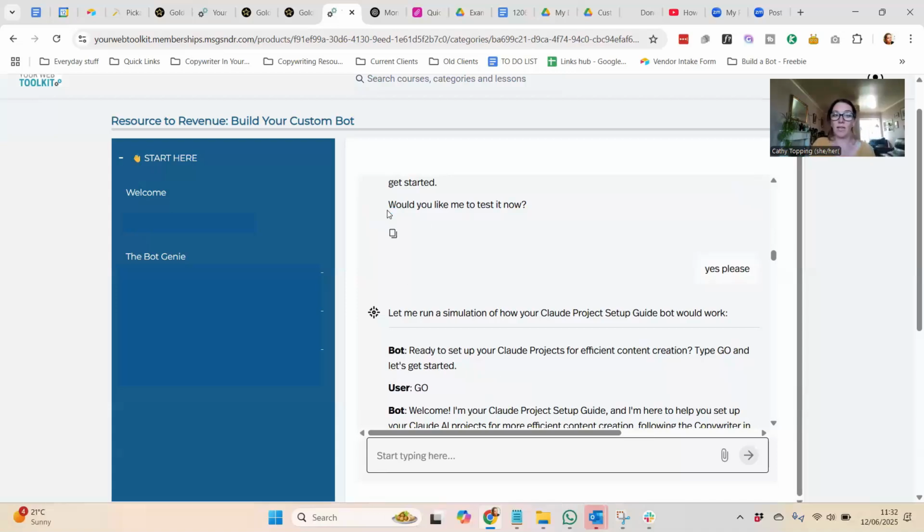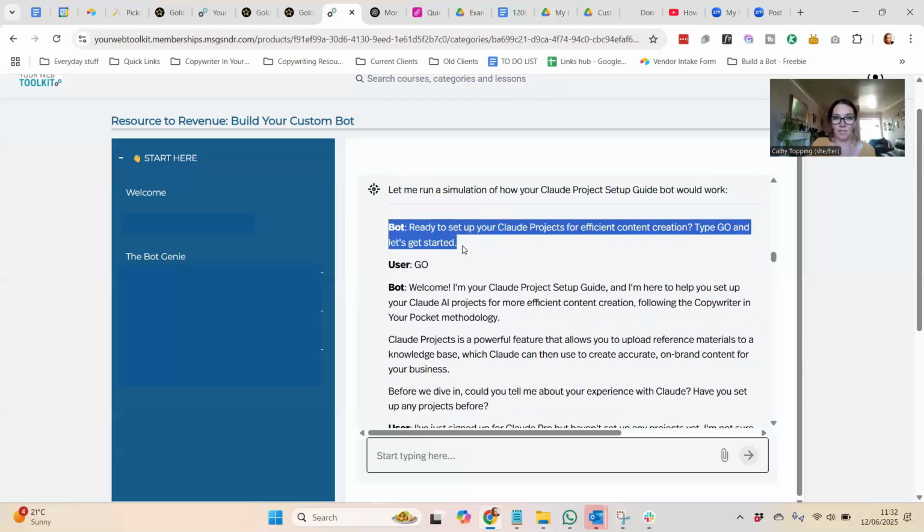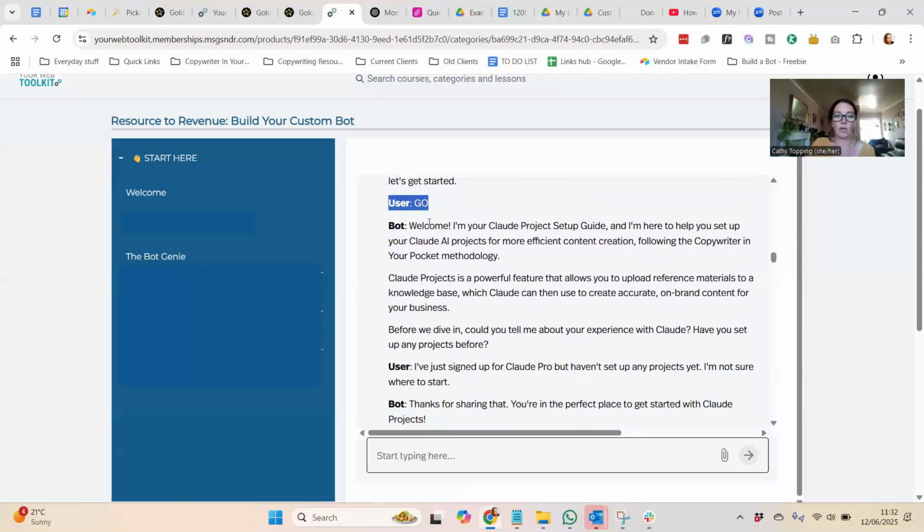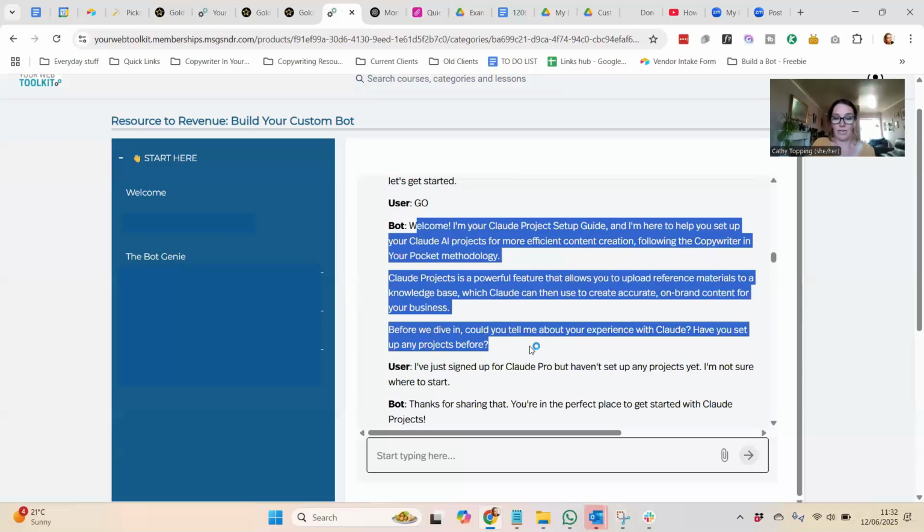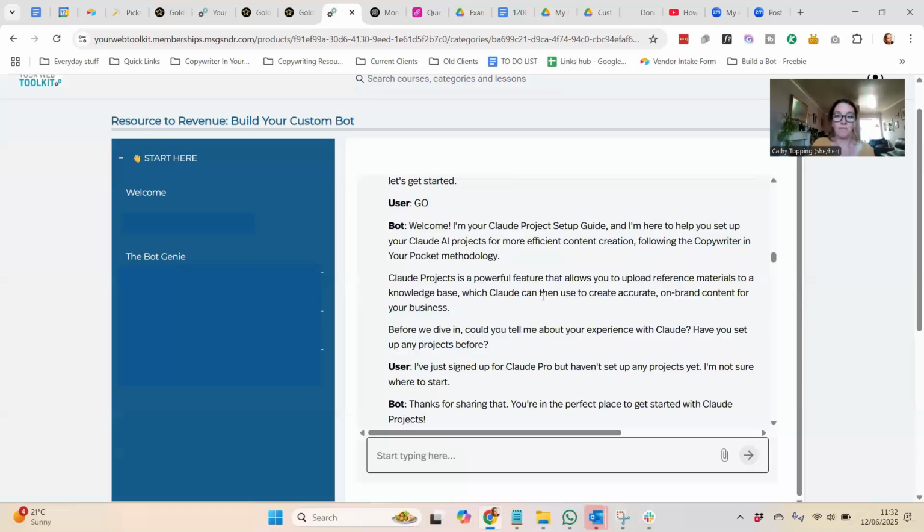But before you do that, you can ask it to test it for you so you can see it in action to make sure it's doing what you want it to do. So I've said, yes, please, can we test it? Now it's going to run a simulation. The bot starts the conversation, the user says go, and then the bot gives this introductory information.